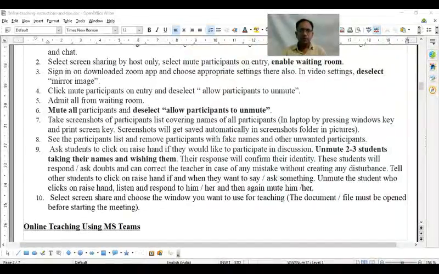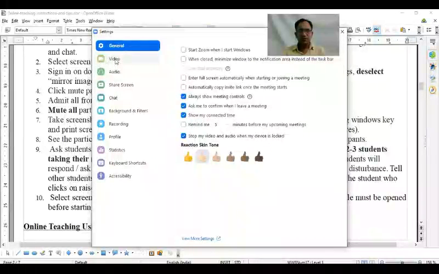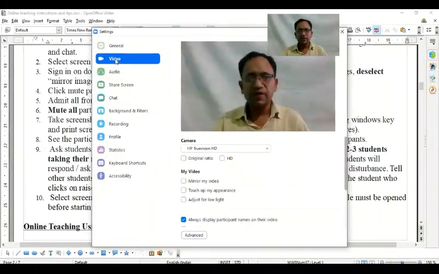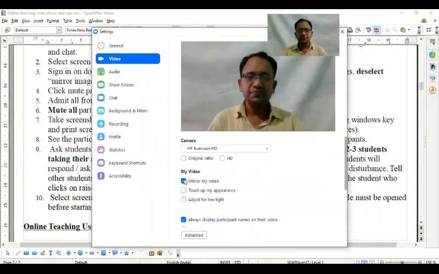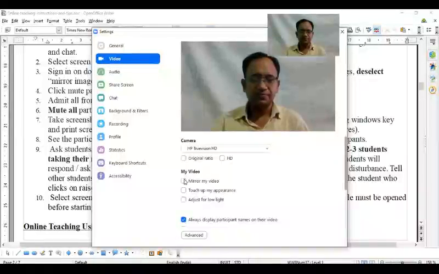After that, open the Zoom app. And in this app, again, click on your name displayed on top right, and again, click on settings. One main setting that you need to do over here is click on video. And if this mirror my video is selected, deselect it.